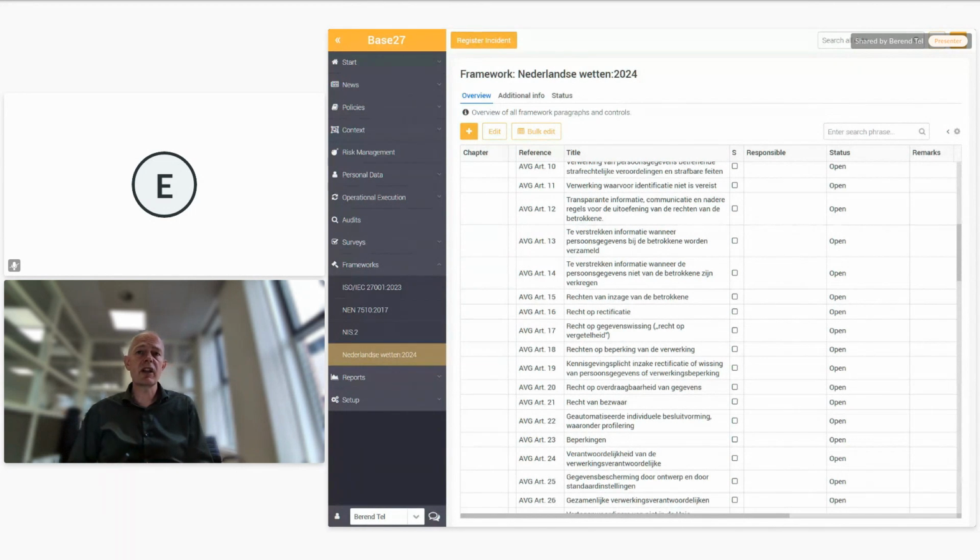If you don't have this framework available yet, and that applies to the NIS2 as well, you can just ask for it through support, and we will enable both of these frameworks on your request, because they are given out for free, and we will maintain them, obviously.